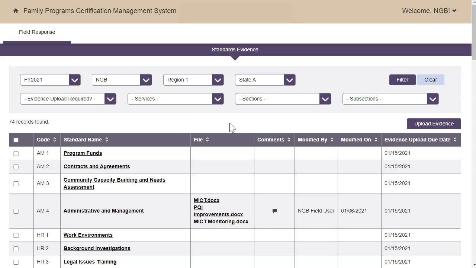Across the top, you will see the fiscal year, branch of service, region, and installation filters. In FP-CMS, installation is a broad term used across all the services and components that use the system, and in this case, the installation represents the state. In order to view results, these filters must all be applied.